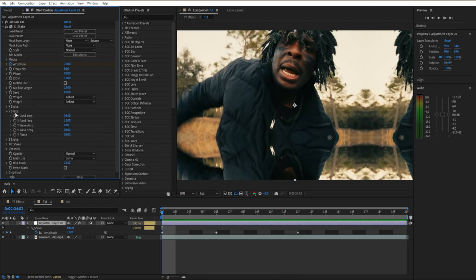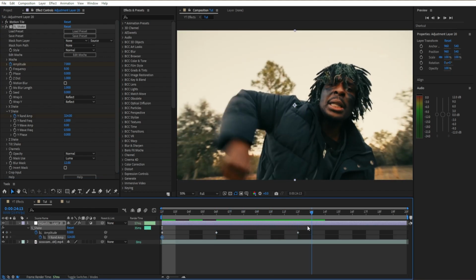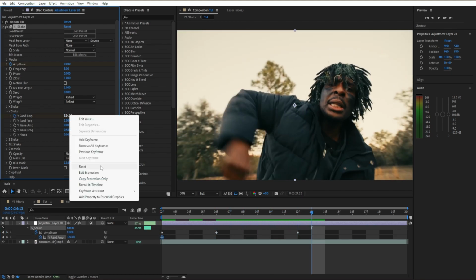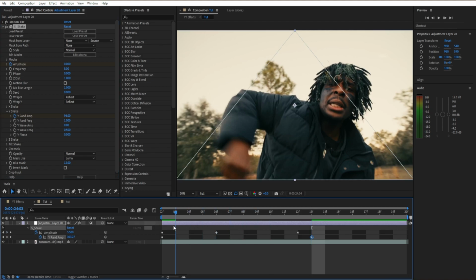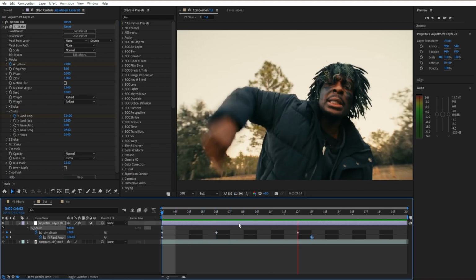Next, we're going to go over here to Y shake, go to Y rand amp, and we're going to put this up to 324. Then I'm going to head right here and right click and then press reset. Okay, and it's gonna give us a nice shake right here.